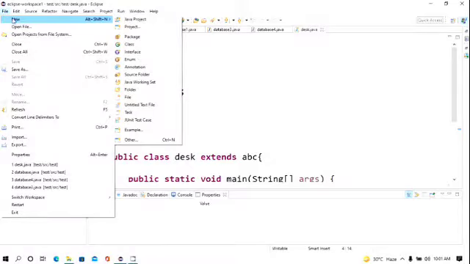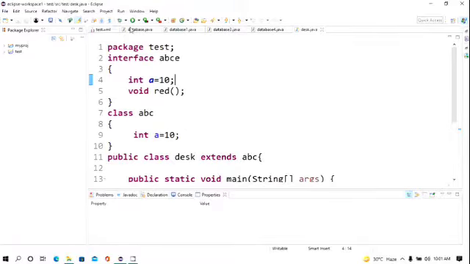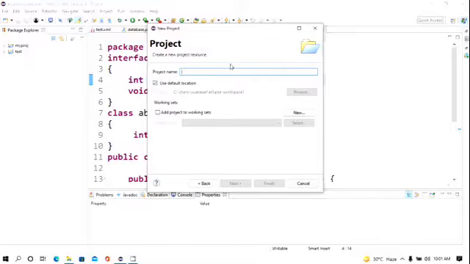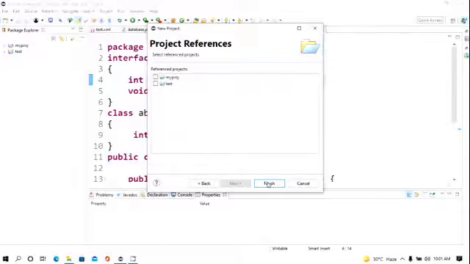In Eclipse IDE you are supposed to create a project. So I go to New and click Project. In this, I go to General, click Project here and click Next. Now I will give a project name. Let us assume that my project name is XML project. Okay, XML project, and finish it off.